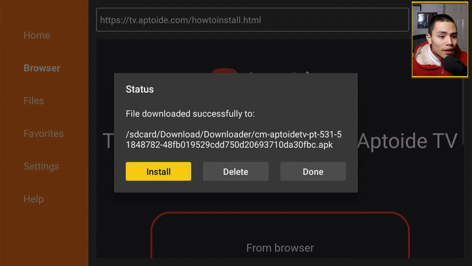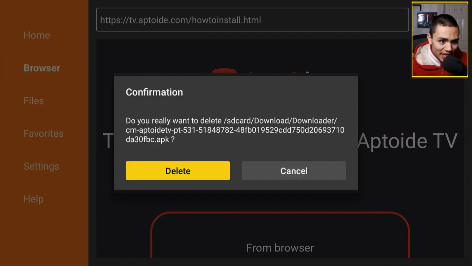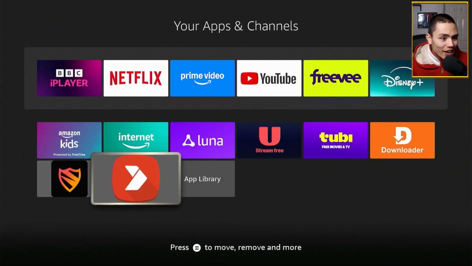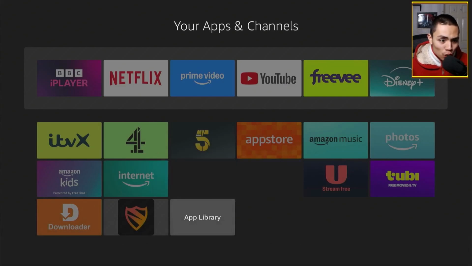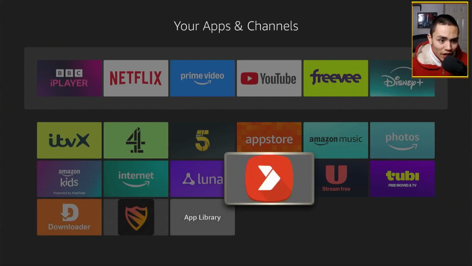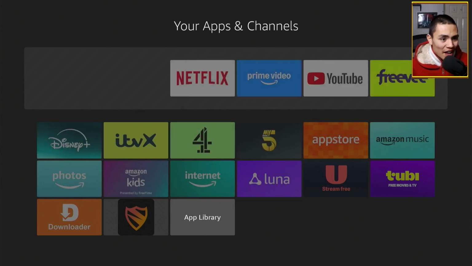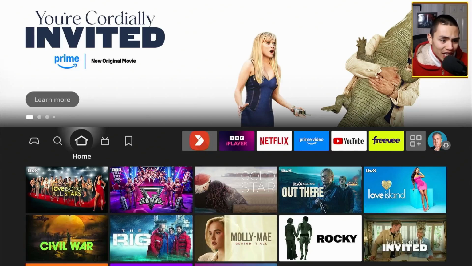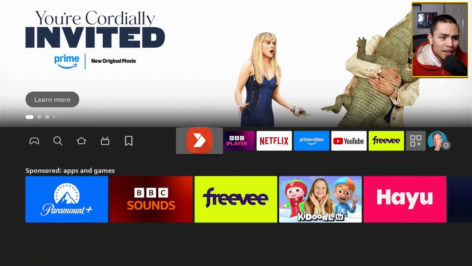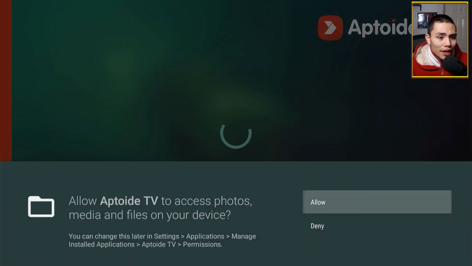Click on done, click delete again to confirm, push the home button, go into your apps and find this icon here, and what I'd recommend you do is click and hold the middle button, and you can now put this application wherever you want. So say for instance I put it right in the very front, for example, so now I have easy access to it just there. So if we open up Aptoide TV, click on OK now.